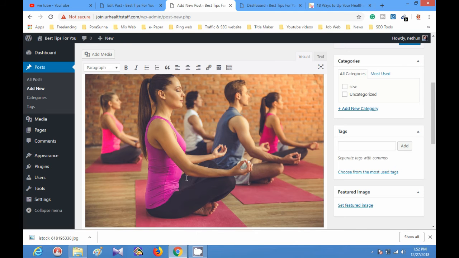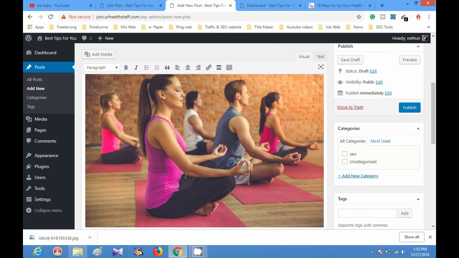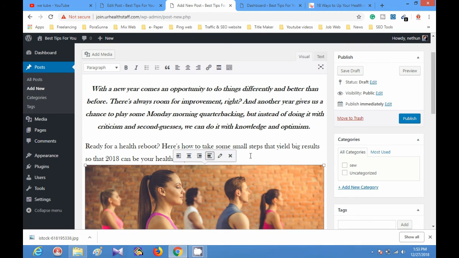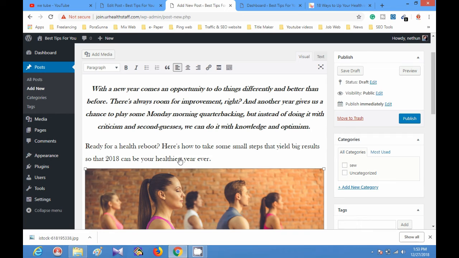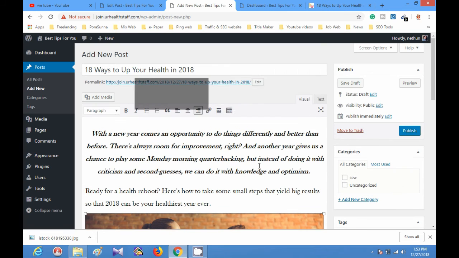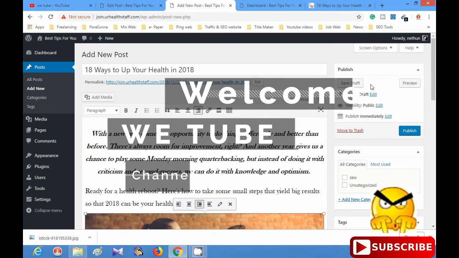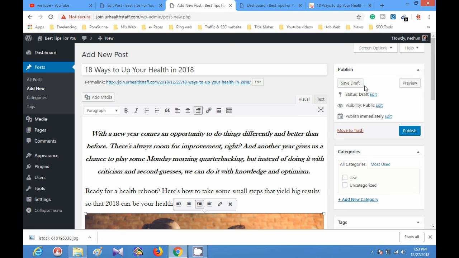Here you can see your image comes inside your post. It's really good and good enough for me. I hope you like it also. You can center it, you can align your image left, center or right, from here or from here. So it's really good. You can also change your publish section from here.